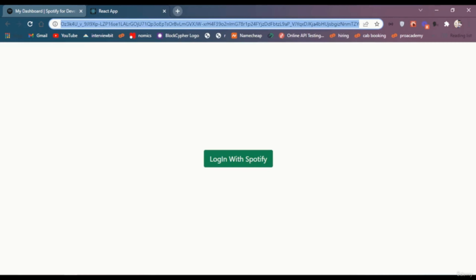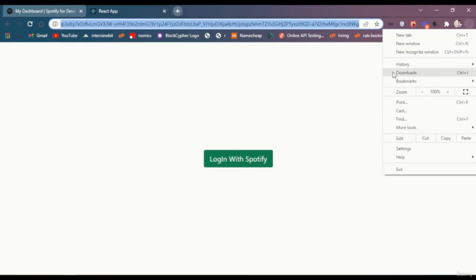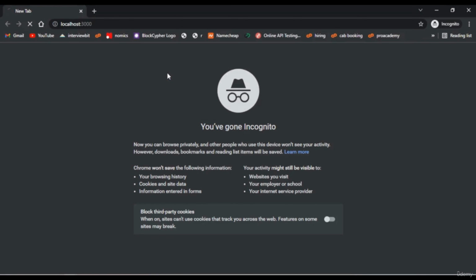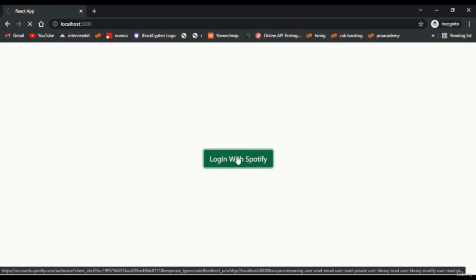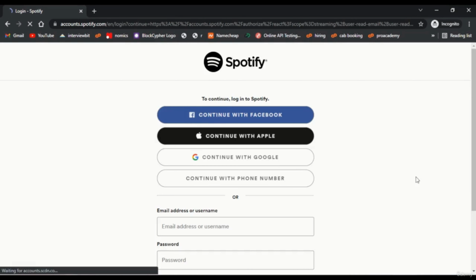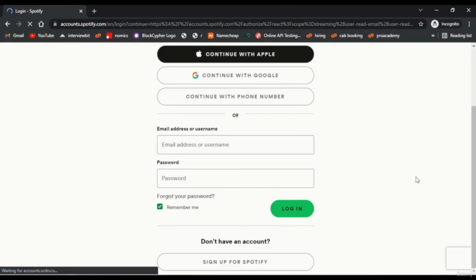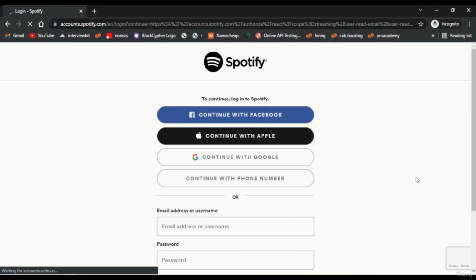So I will give you one demonstration of how it will look when we click. Let me open a new incognito tab over here, and I will paste localhost 3000, and after clicking on login with Spotify here, let's see what pop-up we are getting. So as you can see, we are getting the main Spotify login screen, and in this way, if you already have a Google account logged in your browser, it will give you the login with that name, and you can simply log in.